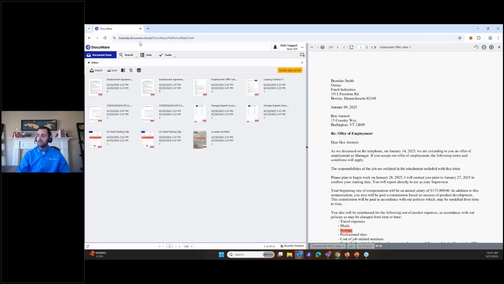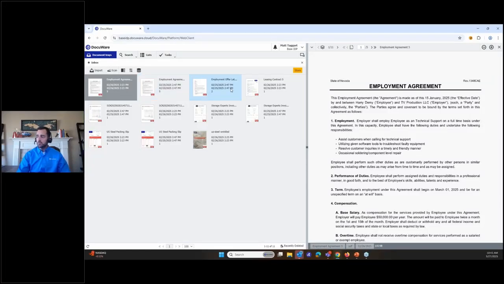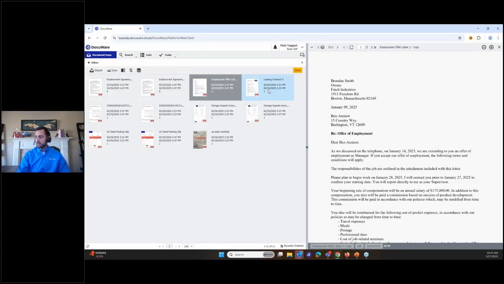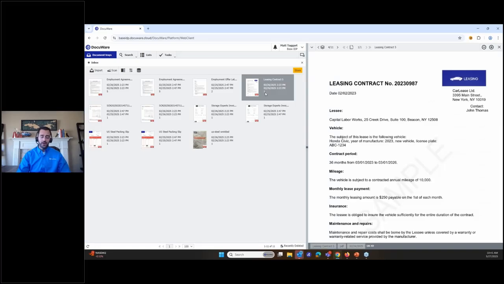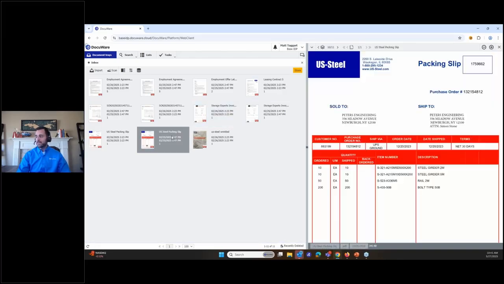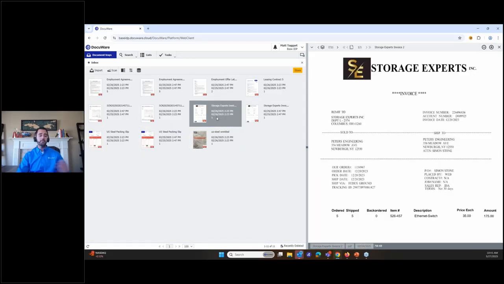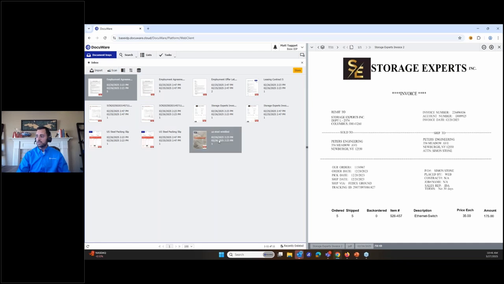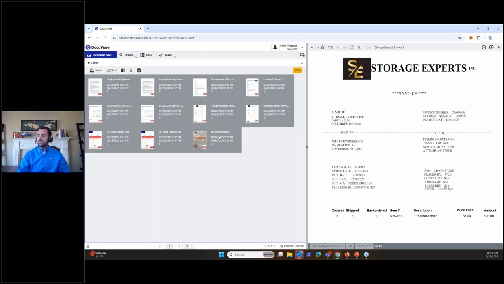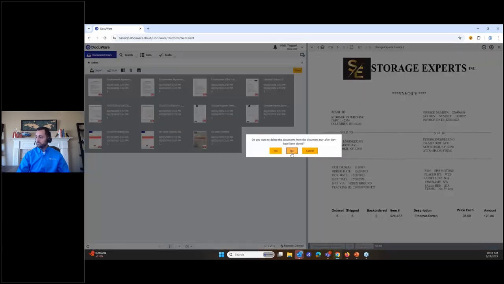And here in my document tray, we have a lot of different document types. We have an employment agreement, we have an offer letter, leasing contract, we even have a packing slip and an invoice. So a mixed batch of documents. I don't want to have to go through and sort each specific document type. I want to just be able to select all and store all the documents automatically. So I'm just going to store automatically.